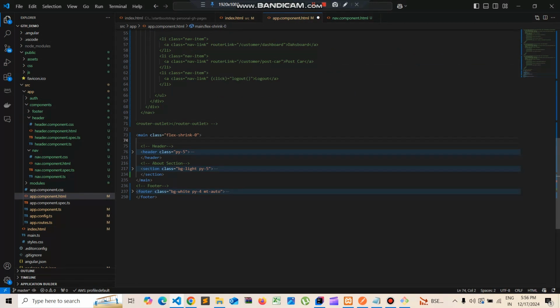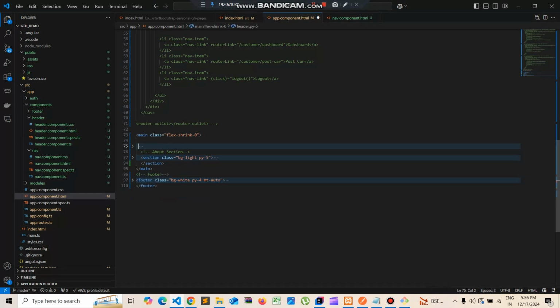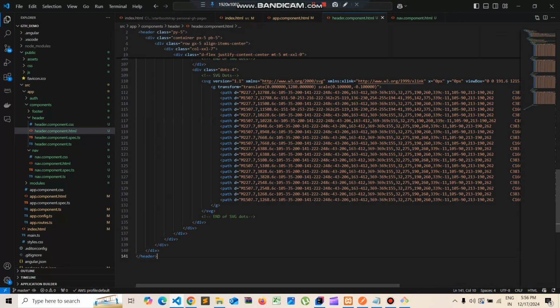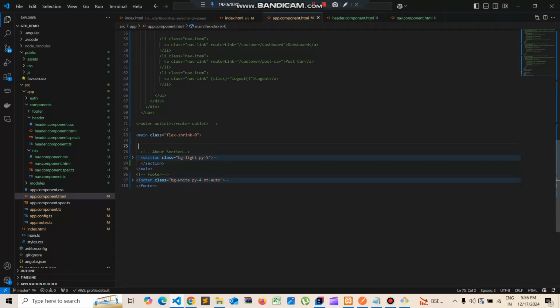Okay, let me put the footer component in it. No, we're going to put the header component. So let's go by order. And if I go to header component.html, we can put this code here. Again, we can go to footer component here, and we'll place this code in the footer component.